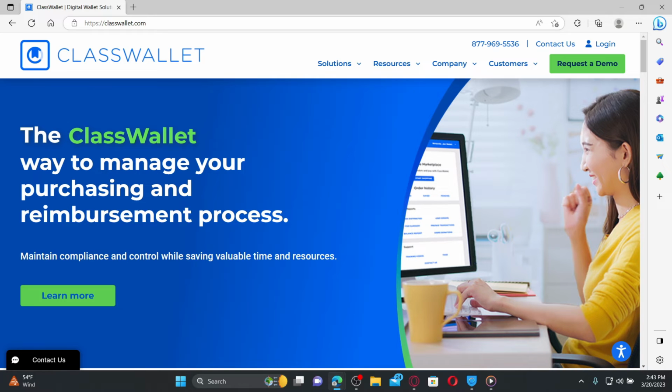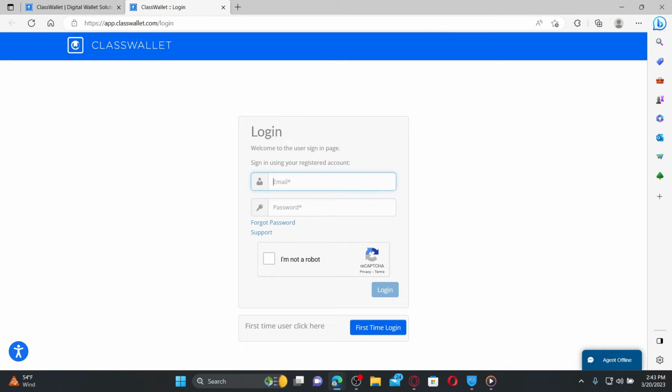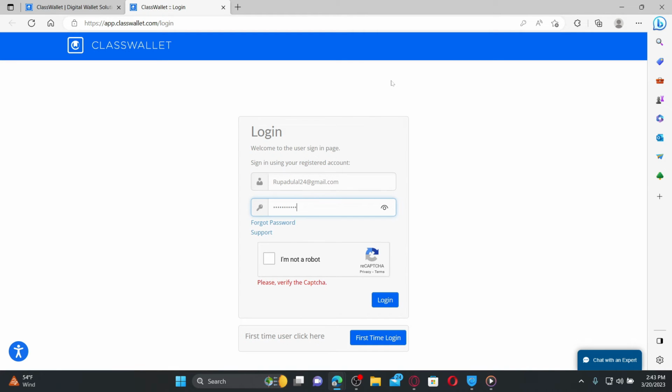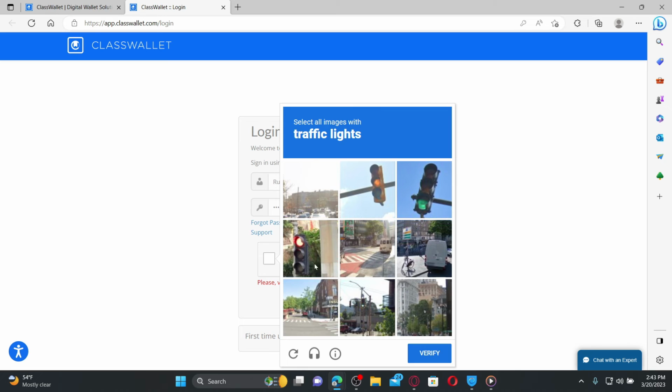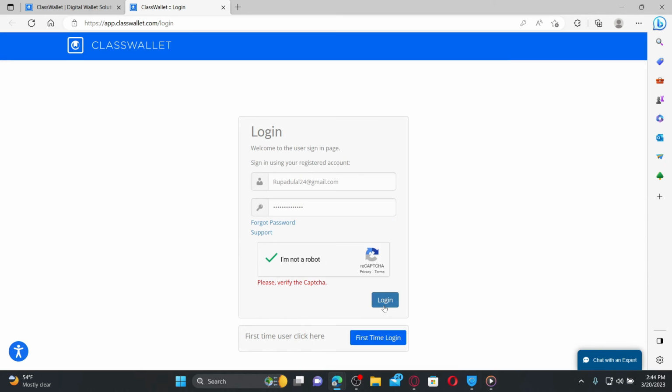If you already have an account with the platform, then you can click on the login button at the top right hand corner. In the login page, go ahead and type in your registered email. On the next field, type in your correct password. If you don't remember your password, click the Forgot Password link and follow the prompts to reset to a new password. Click on I'm not a robot and complete the CAPTCHA that is asked of you, and then click Verify. Finally, click the Login button in order to log into your ClassWallet account, quick and easy.